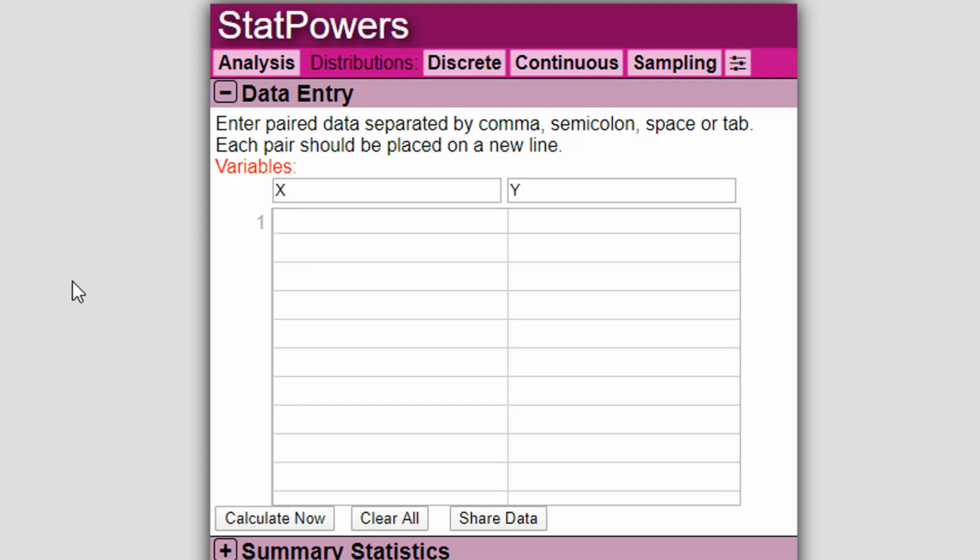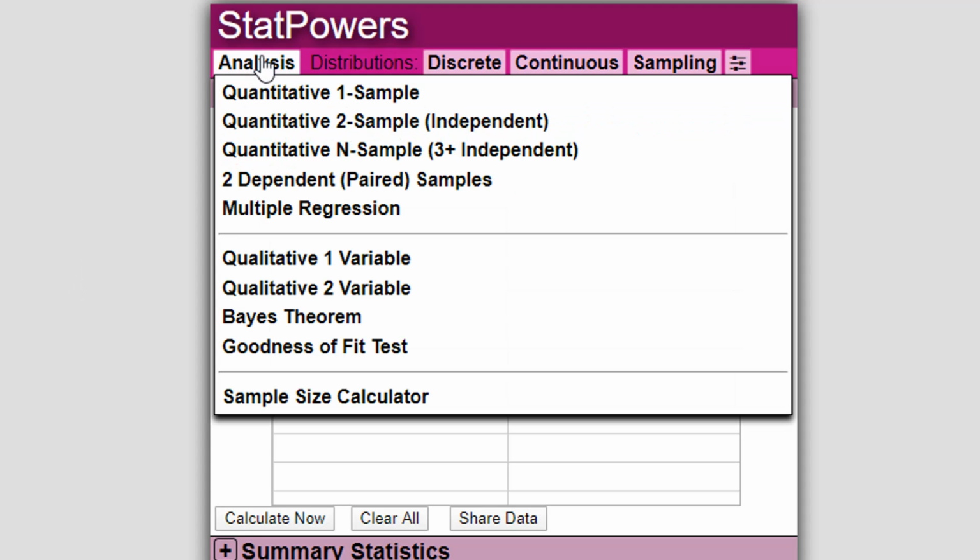Today we're going to be looking at paired data in StatPowers, specifically two dependent variables, correlation and simple linear regression. This is going to be all handled in one page in StatPowers. This is the two dependent (paired samples) page.